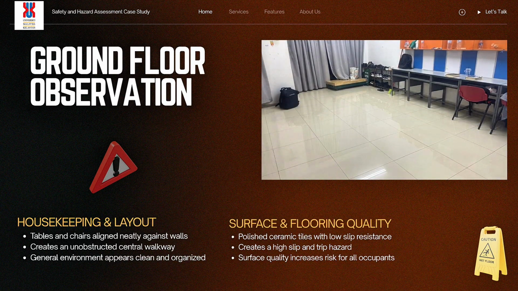Moving on to our site observation, let's look at the ground floor first. For housekeeping and layout, the table and chair are arranged neatly against the wall. This is good practice because it keeps the main walkway away from any blockage.